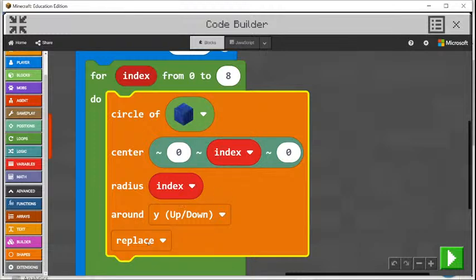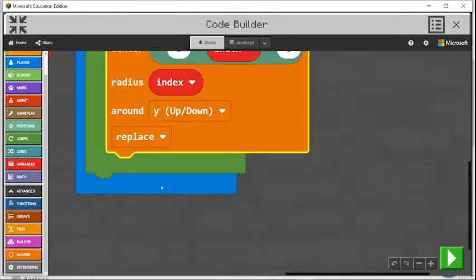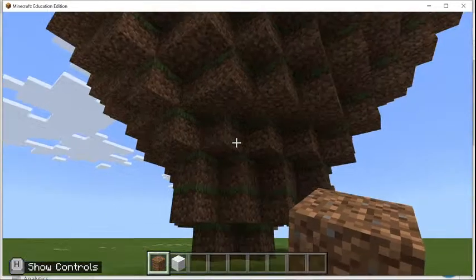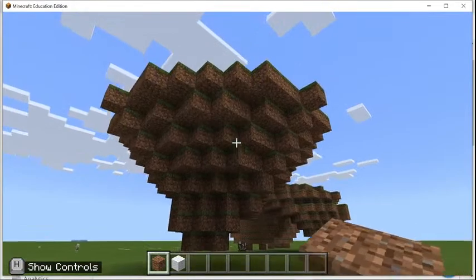And we're able to play around with this. You could also do, instead of doing replace here, something like outline or hollow. Let's try hollow. See what that looks like. I bet you can assume what this is going to look like here.